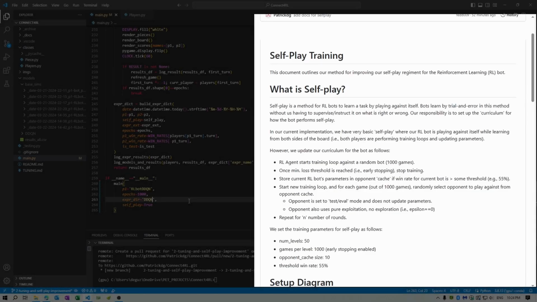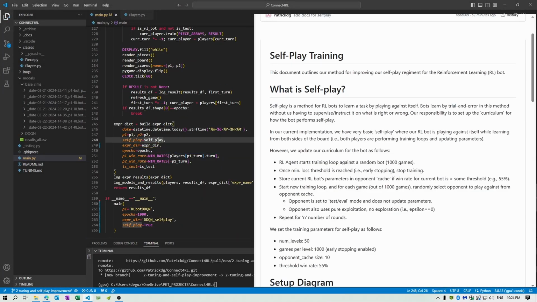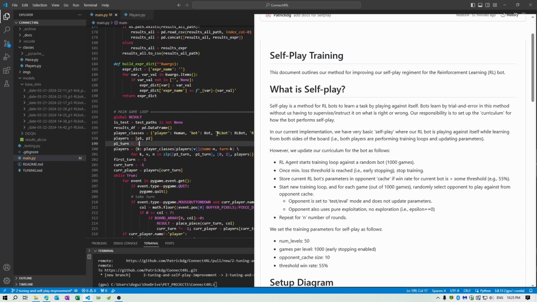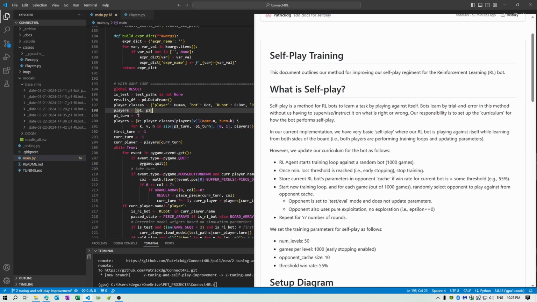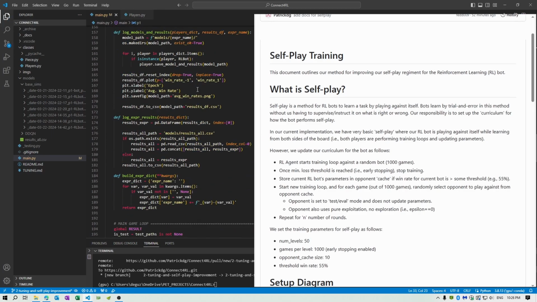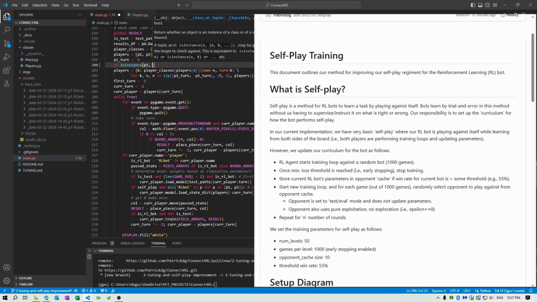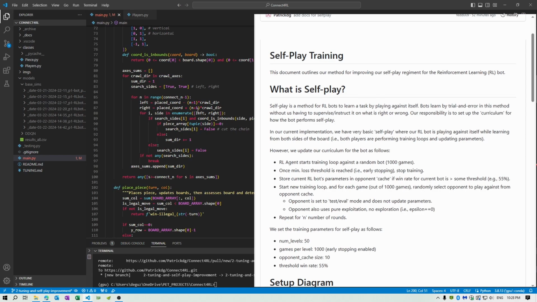Welcome to part 3 of my video series on reinforcement learning for Connect 4. If you haven't watched the first and second videos, please do so. In those videos, we build the Connect 4 game from scratch, but also we build a basic reinforcement learning bot using deep Q learning. In the second episode, we implemented experience replay and double deep Q networks for better and more stable learning for the bots.